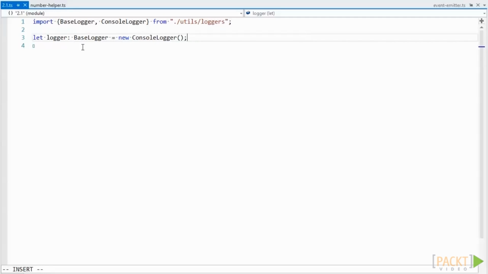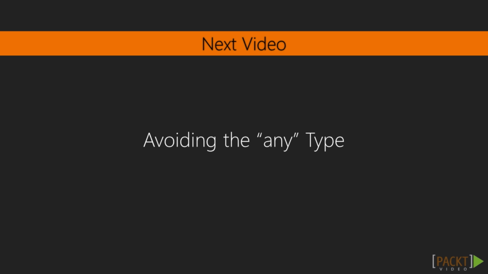In the end, it's important to find what works for you and your team. Develop a standard and stick to it. The information in this video should help you do that. In this video, we looked at implicit and explicit types, as well as when we should use one over the other. In the next video, we'll look more in depth at why we should avoid the any type.